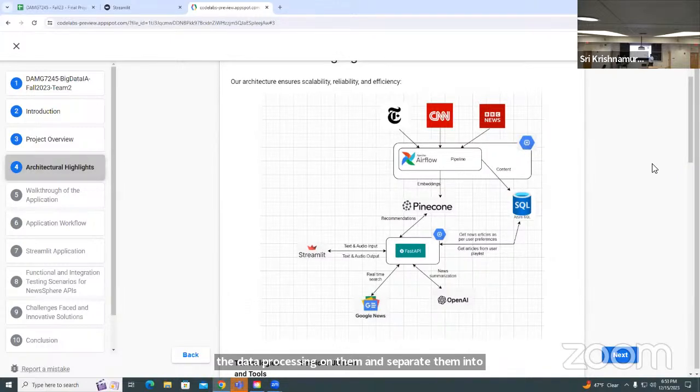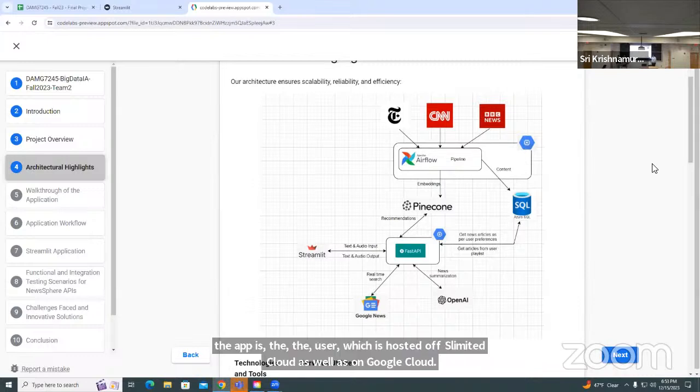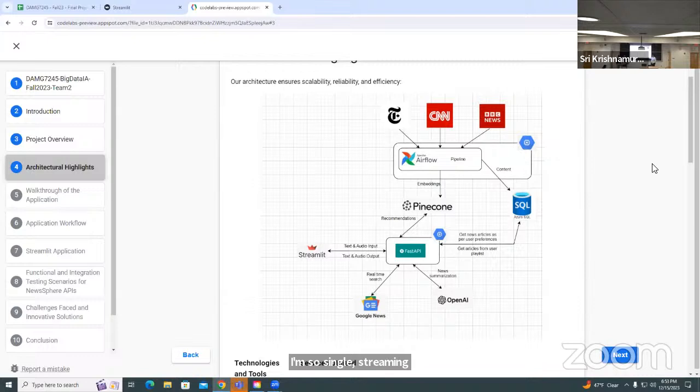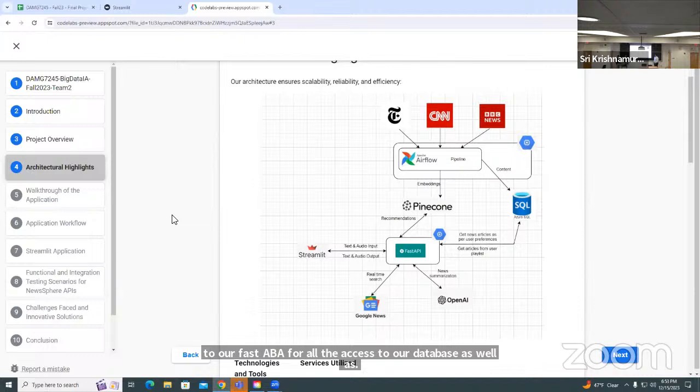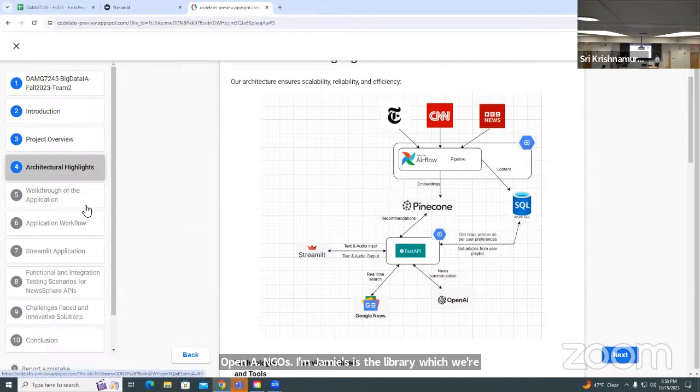And here is our front end user application, which the user uses, hosted on Streamlit Cloud as well as on Google Cloud. Through Streamlit the user creates his own profile, logs in, manages the profile, creates his playlist and everything. Streamlit refers to our FastAPI for all the access to our databases as well as OpenAI and GNews. GNews is the library which we are using to fetch the latest articles from the web based on the user search query.